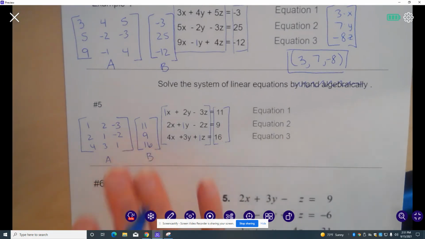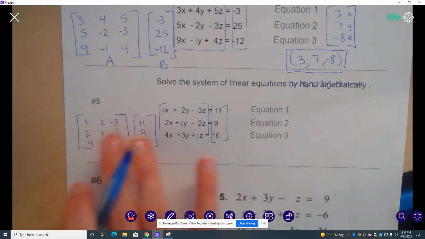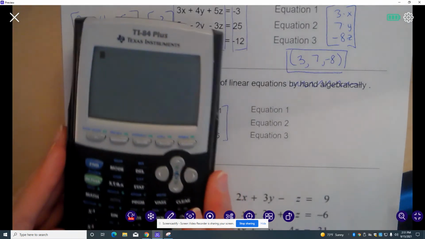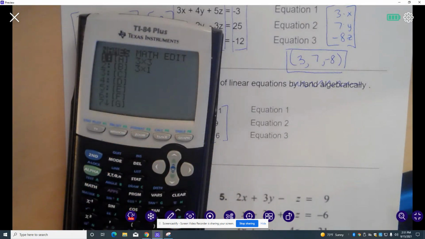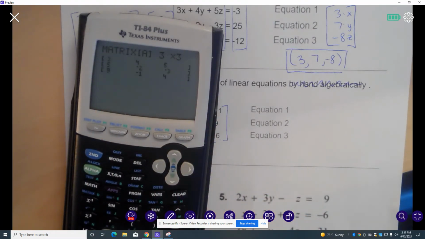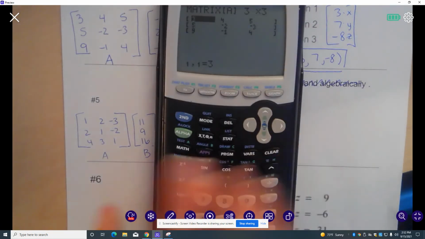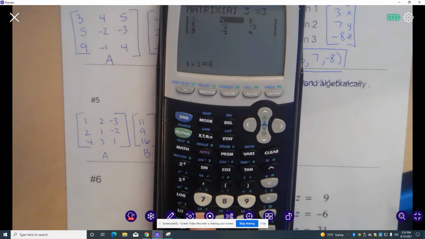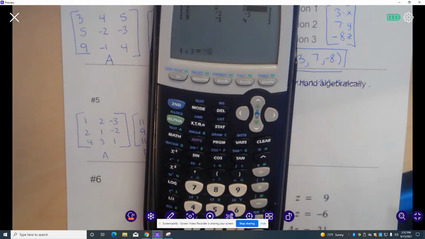So we first have to go ahead and edit our matrices to get these new numbers. Okay. So we're going to go to second matrix. I want to edit my A matrix. So I'm going to go over to edit, enter. It's still 3 by 3, but now I want to enter in my new values. Oh, sorry, I'm looking at the wrong one. 1, 2, -3. 2, 1, -2. And 4, 3, 1.